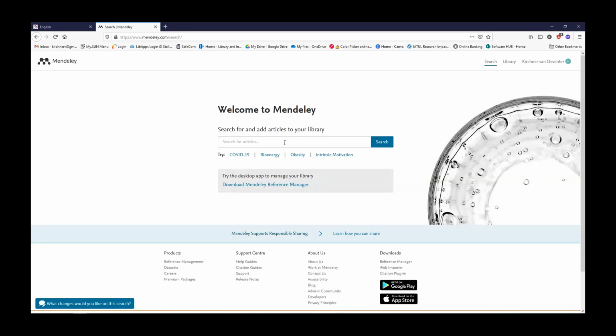And from here, if you haven't downloaded Mendeley yet, you will be able to download it. But this is also the online platform which you can also use to manage your references. Right, going back to the slideshow.